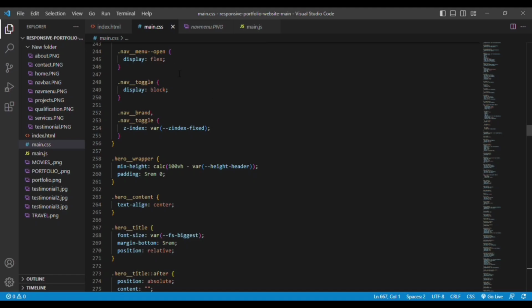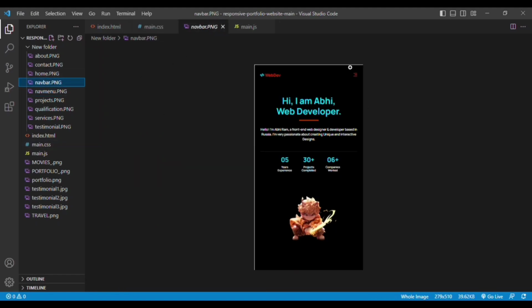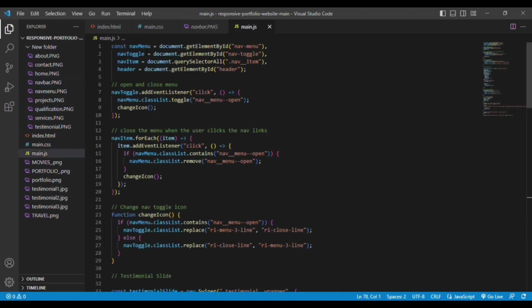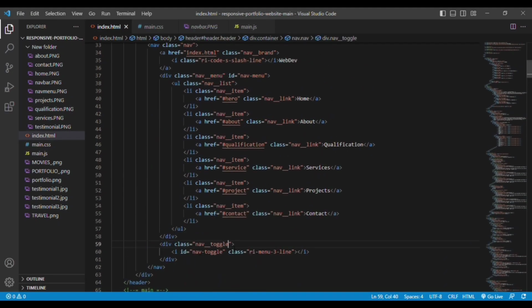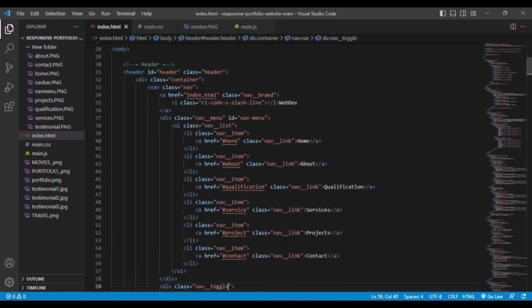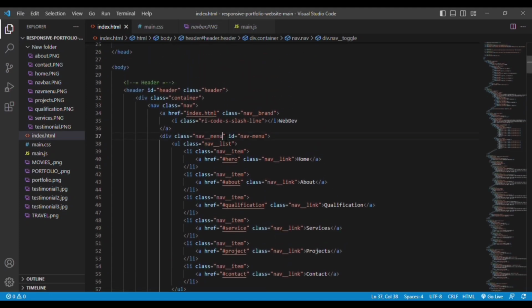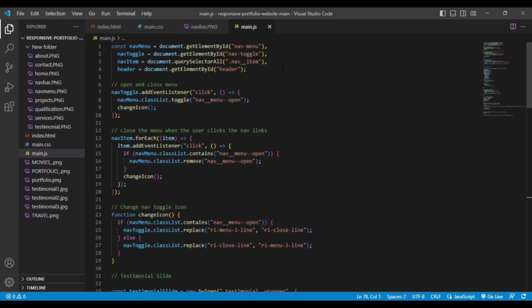Whenever you click on this nav menu button, you can see at the top right, what will happen? It will go to the JavaScript. First we have created constants, that is nav menu, nav toggle, nav item, and header. You can see all these values are referred from the index.html file that we have. You can see here we have the nav toggle, this is the nav toggle. Then we have nav menu here. You can see the header is here. So these values are referred here by using getElementById, and we are creating constants for nav menu, nav toggle, nav item, and header elements.